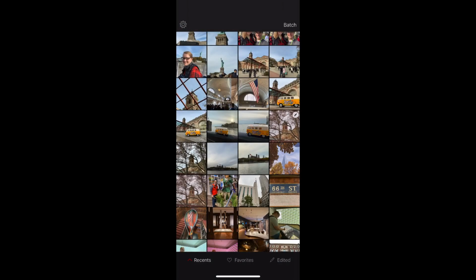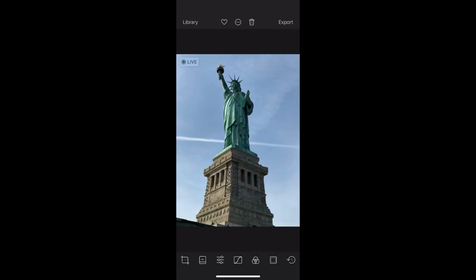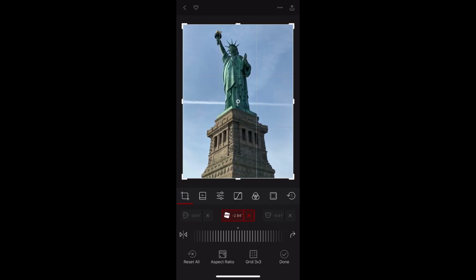So let's go ahead and jump back here. Let's choose an unedited photo from this New York trip. Go ahead and we'll take this one of the Statue of Liberty and we'll see what we can do with it. So here in the crop, we can straighten it out if we want to.